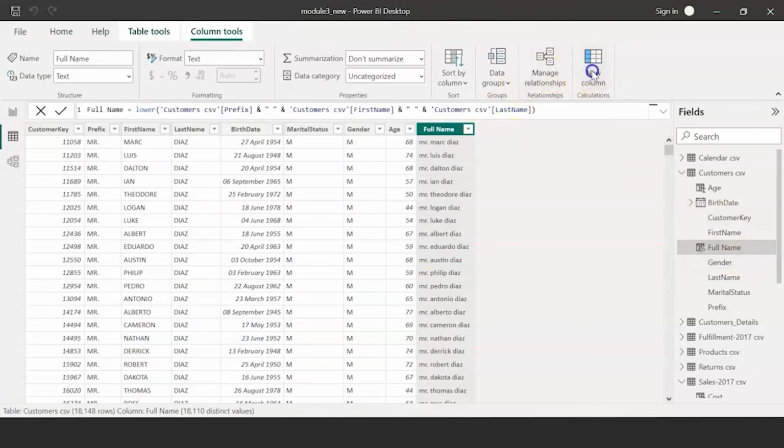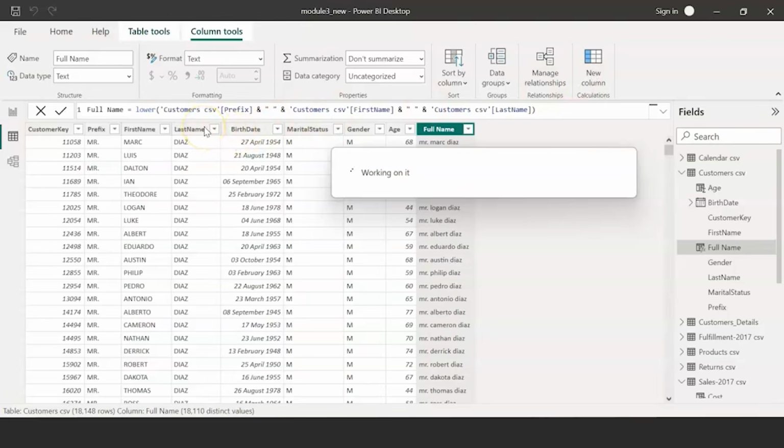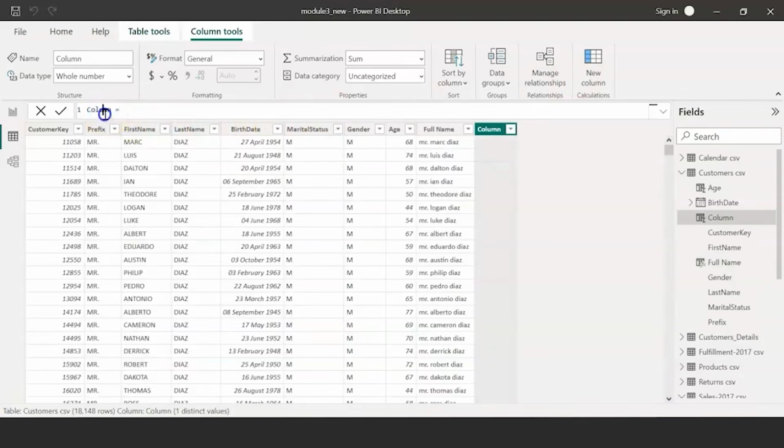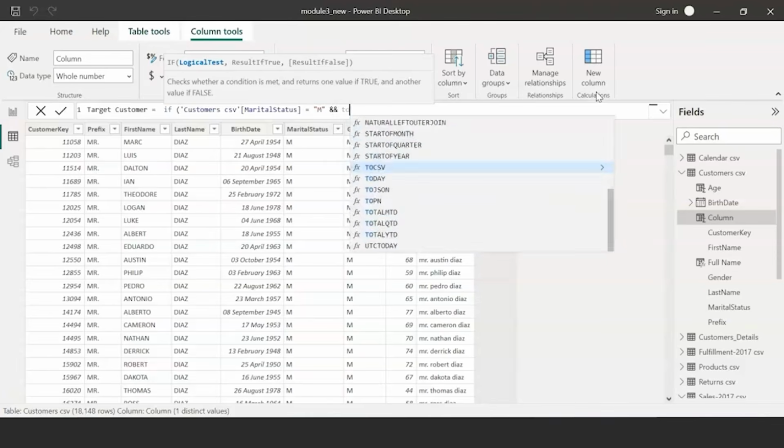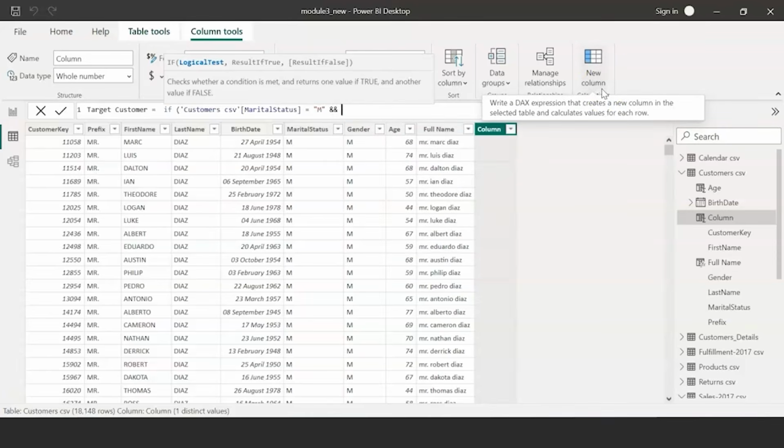Now another calculated column, conditional column. At the customer level, I want to identify a flag which says who is my target customer basis the demographics shared over here. Target customer. So I'll say if the marital status is equal to M and total children, and total children annual income.